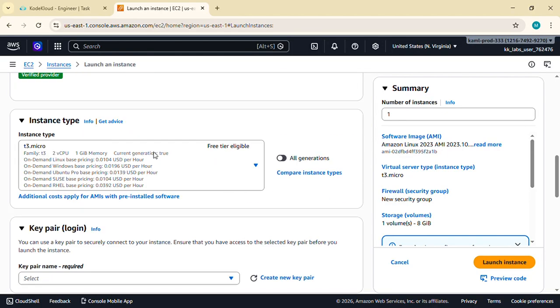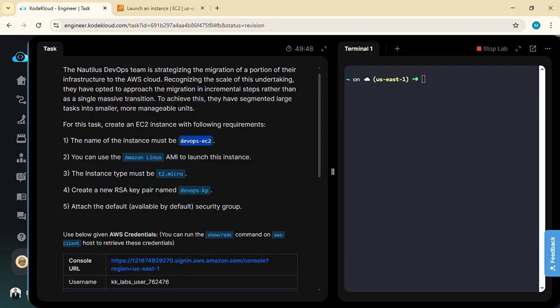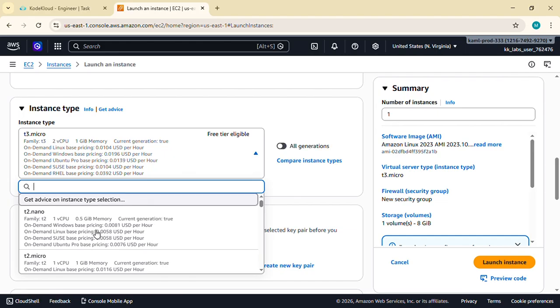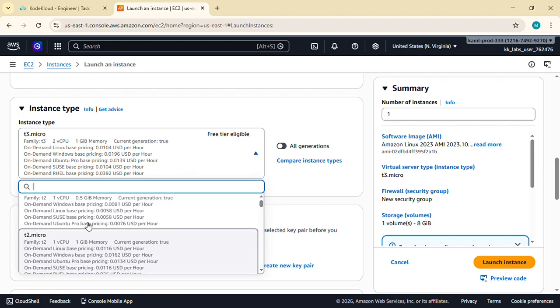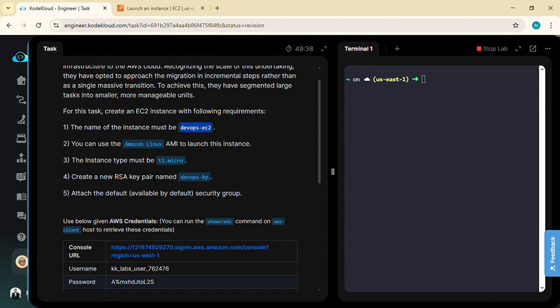And then we need to specify the instance type. So the instance type is basically the CPU, memory or the performance of an EC2. So in this task we need to specify the instance type of t2.micro. Select t2.micro, and then here we need to specify a new key pair, which is DevOps key pair.